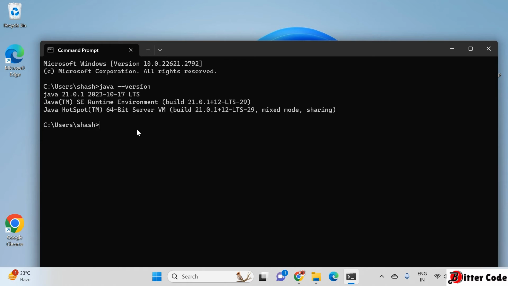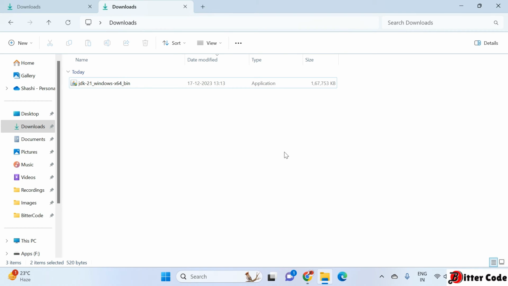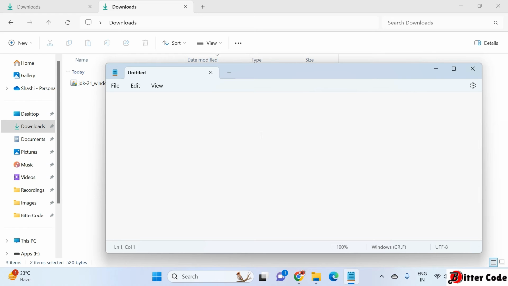Now let's see with an example how we can create a hello world program and then run it through the command prompt. So first open a notepad file. I'm just opening a notepad file, and here we have to write some code. So I'm just going to create a class, public class with the name Test, and then inside this we will create a main method. So public static void main, and here String args.